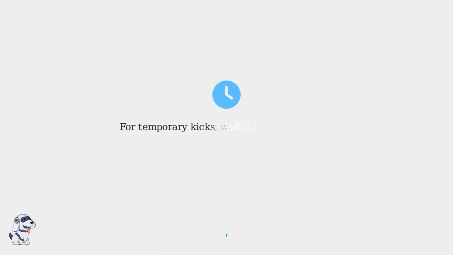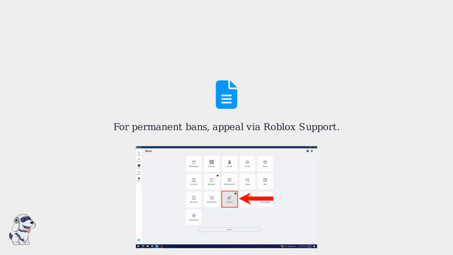If it's a temporary kick, simply wait for the ban period to end. Check your account settings in Roblox to see the exact duration of the restriction. If you're permanently banned, submit an appeal through Roblox support. Provide details about your case without admitting guilt and include any evidence. Appeals typically take 7 to 14 days to process.